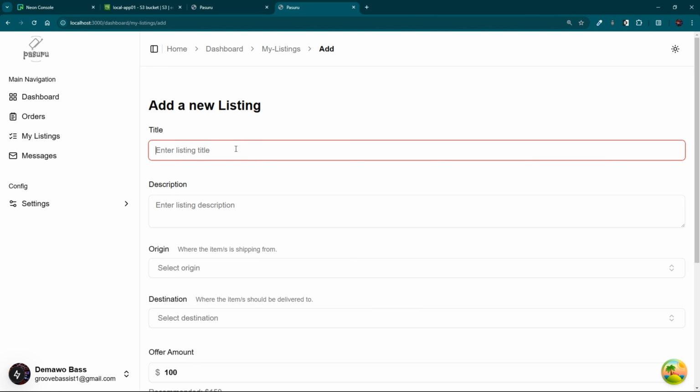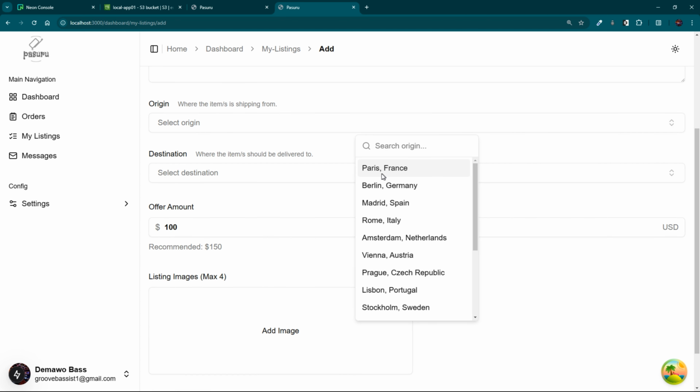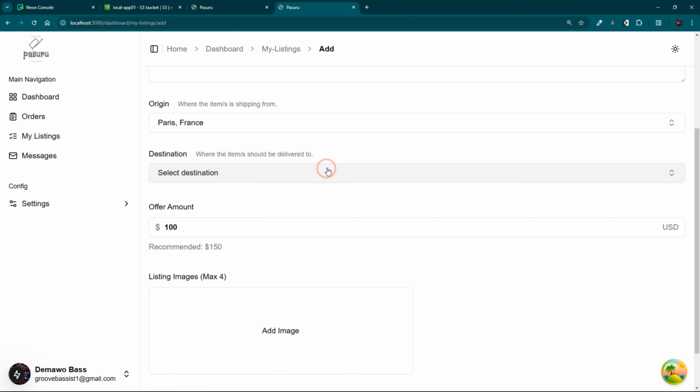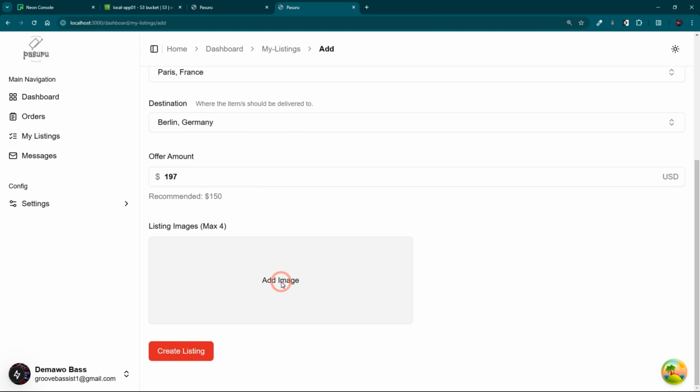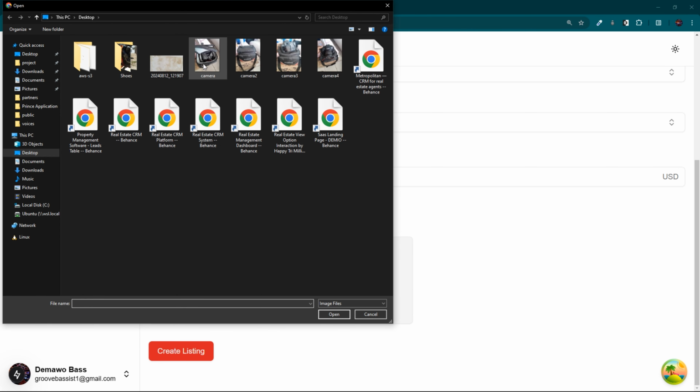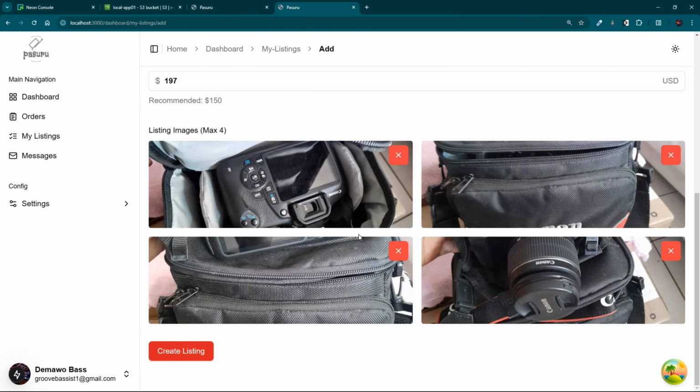I'll just enter a random title here, just like that, random description. Then I'm just gonna add an origin, then a destination, then change the amount to 200. Now comes this part where we add images, right? I'll just click here and select the images I want to add. I've got these beautiful images about the camera. I'll just say open, right? And you can see those images are populated here, right?